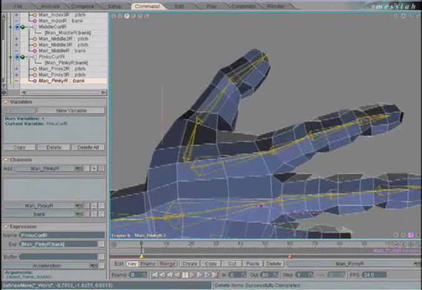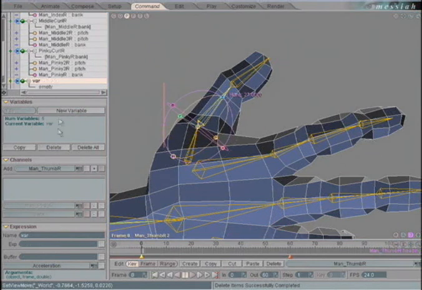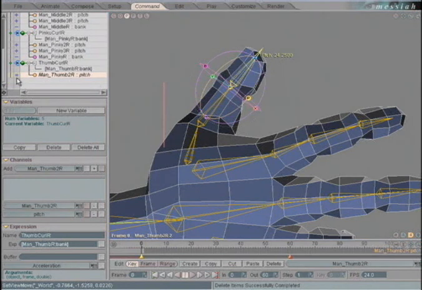Thumb is done exactly the same way, but it's just one less joint. So we'll middle mouse click on thumb R here, create a new variable, call it thumb curl R. Highlight bank, right click on the buffer button down here to add it to the expressions field. Middle mouse click on the next joint, make sure pitch is highlighted, add that as a channel. Change the channel modifier to additive.